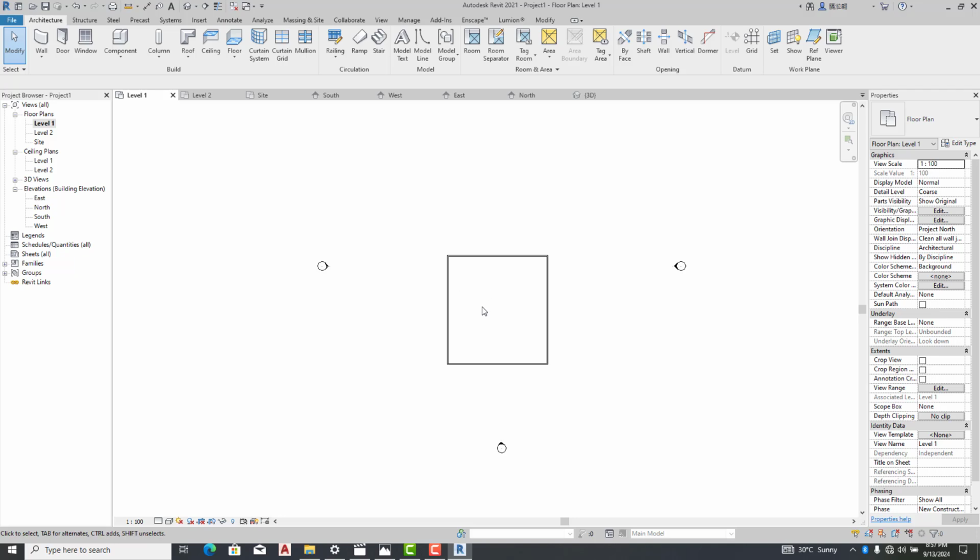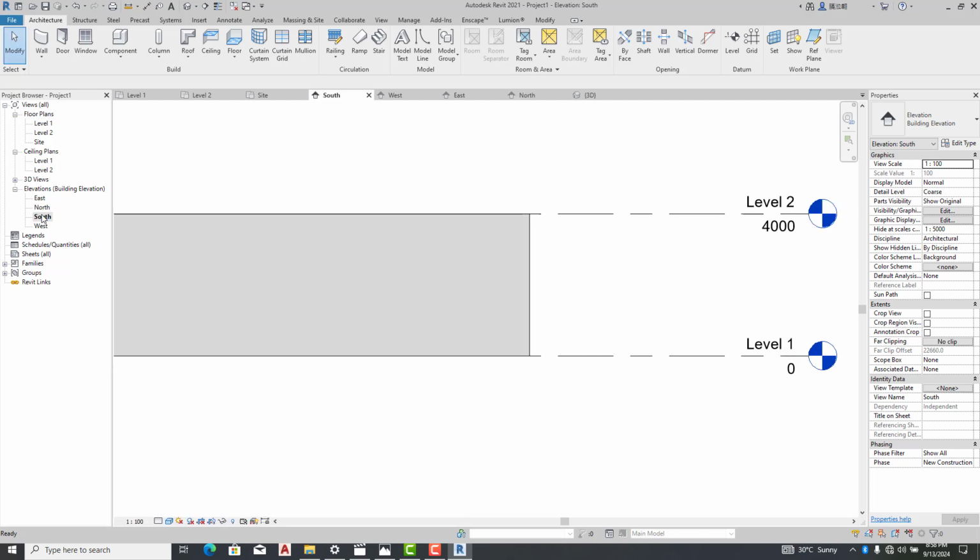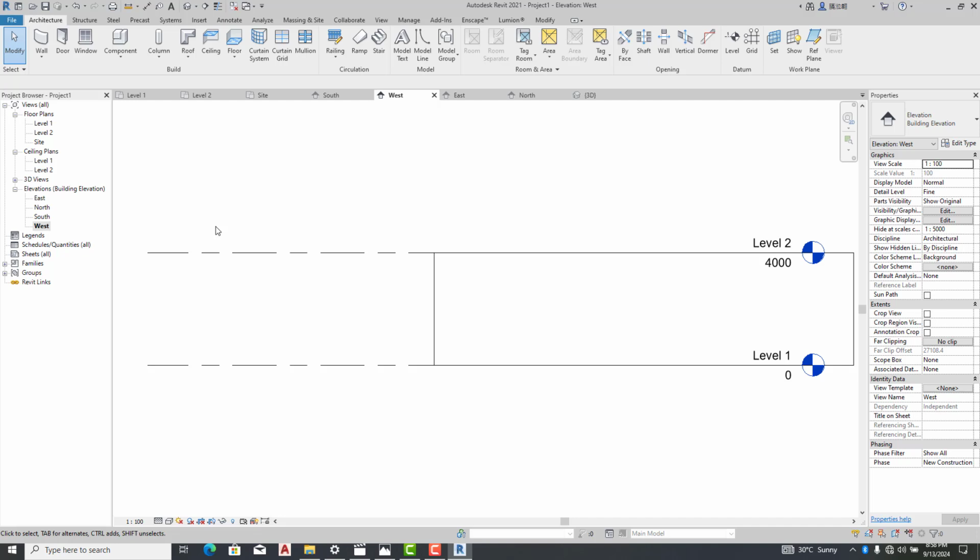The next thing we want to talk about is our elevation view. In your elevation view, you will be able to view your model from numerous elevation perspectives. This is our elevation view. Under our elevation view, we have our south view, our north view, our east view, and our west view. That is under our elevation view.